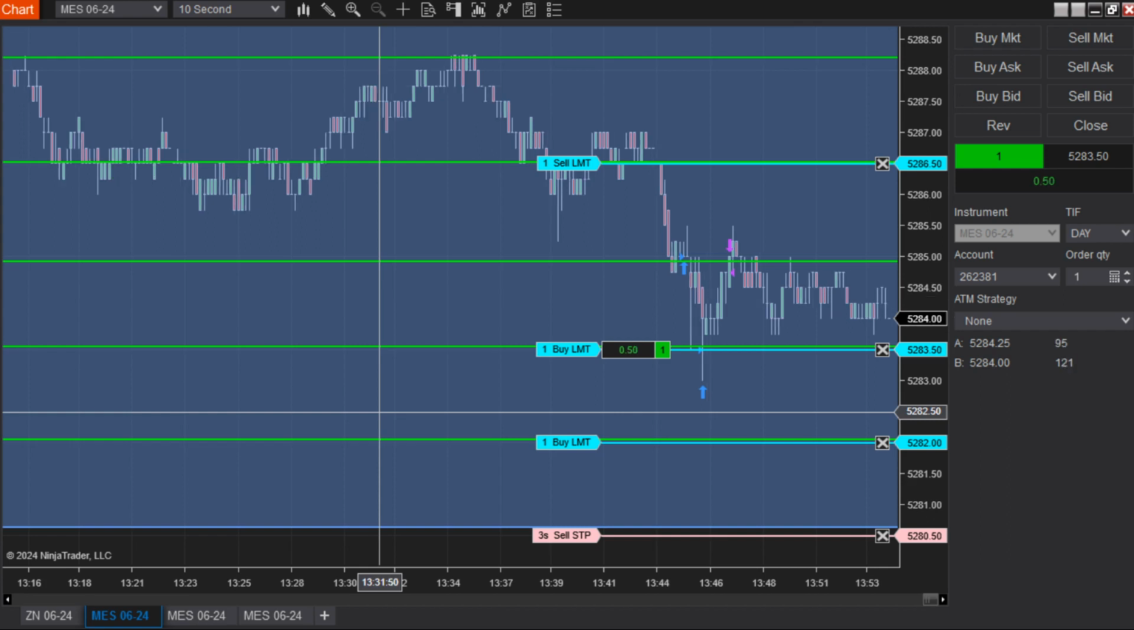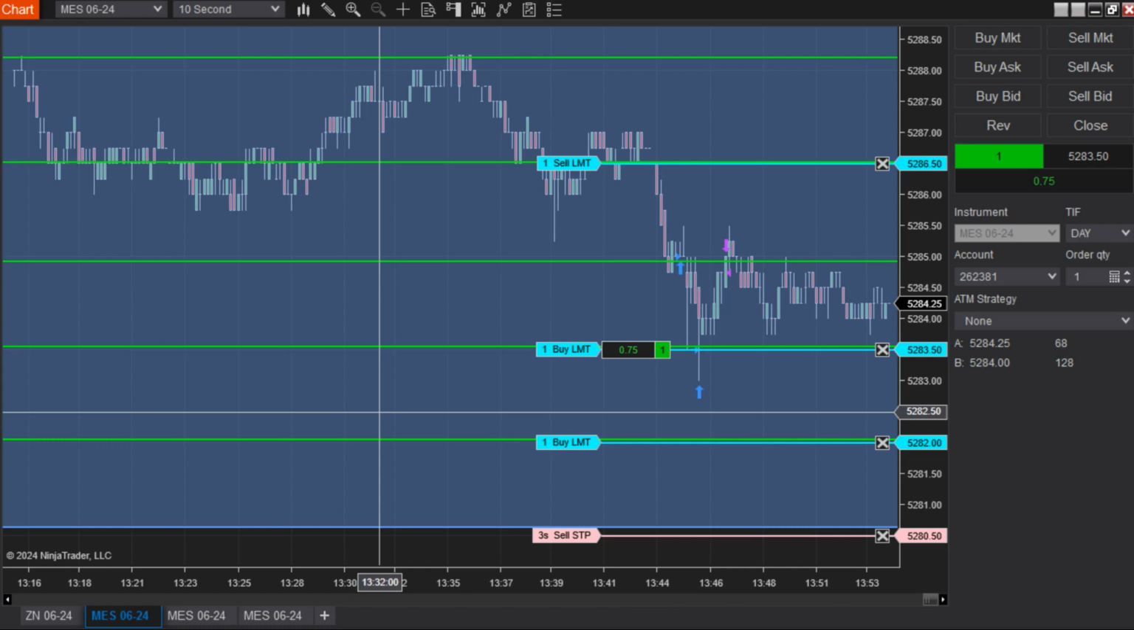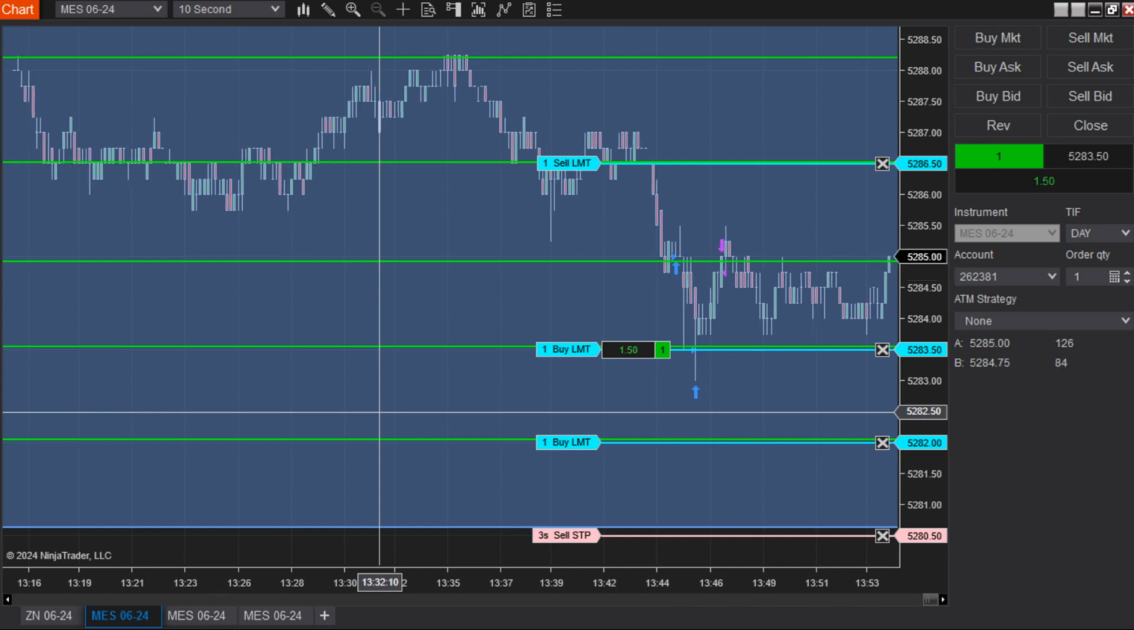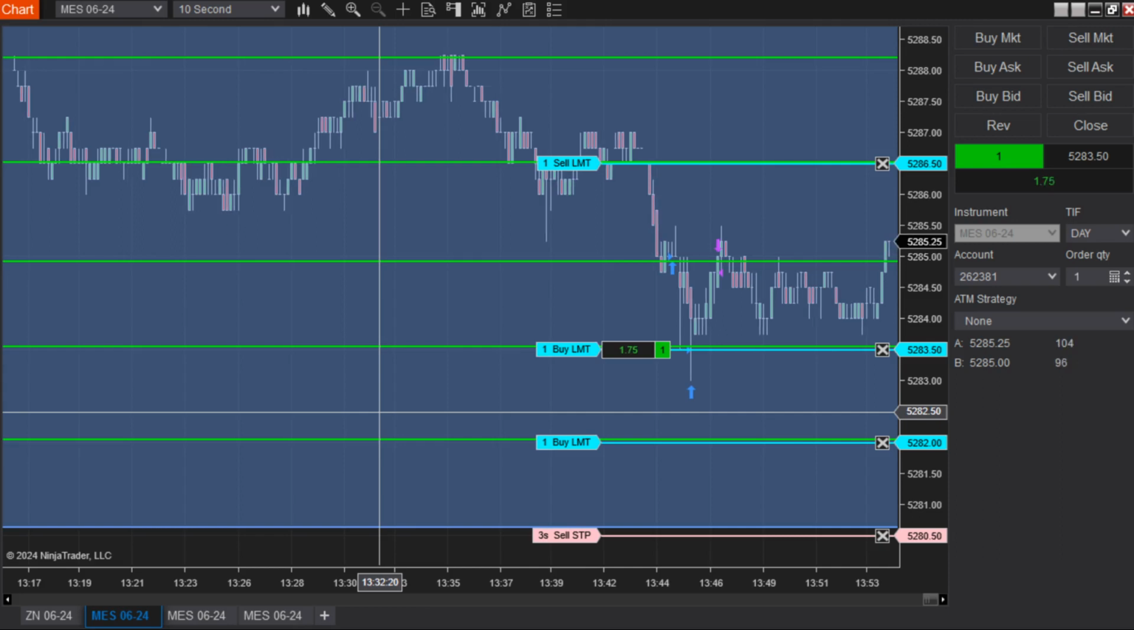Just sitting there digesting that bottom. Okay, here's the breakout attempt. Did not get my fill at 83.50, unfortunately. Let's see if this breakout can actually do something. It's halting right now.